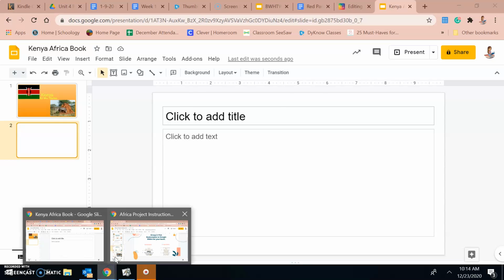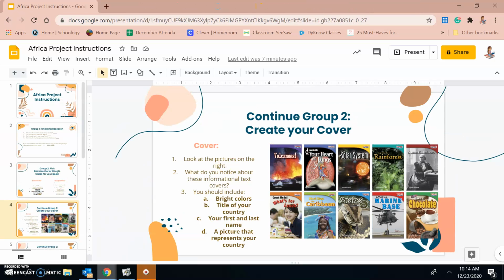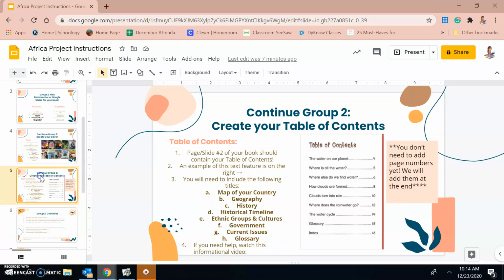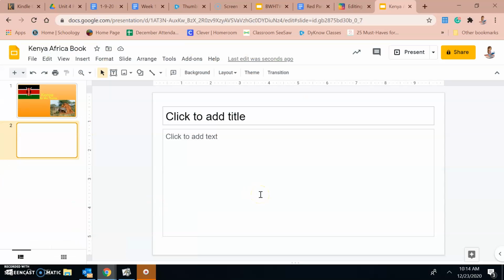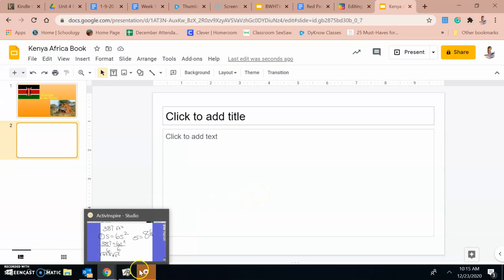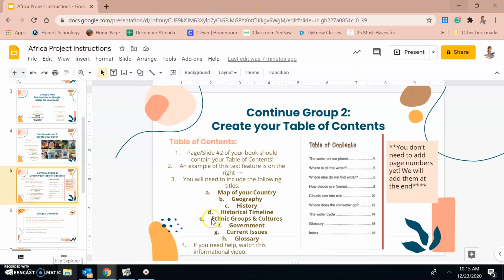So make sure that you are referencing this slideshow. You're going to work on your cover right now, and then if you finish your cover, you're going to move on to creating your table of contents, which I have a whole slideshow of everything you need to include in your table of contents, and I'll also have an informational video about your table of contents as well. So that is your introduction to Google Slides. If you have additional questions that were not addressed in this video, then you can feel free to ask me questions if you have them.